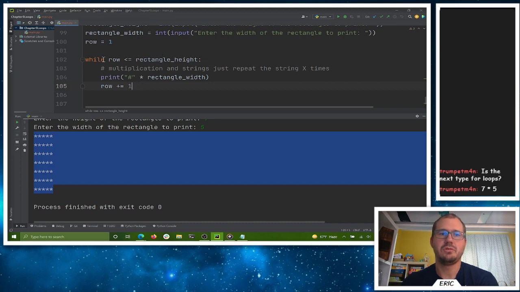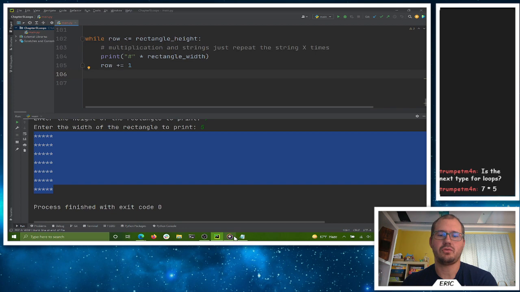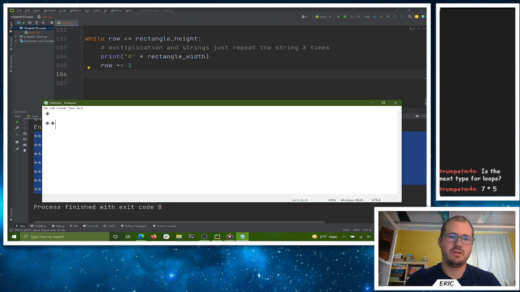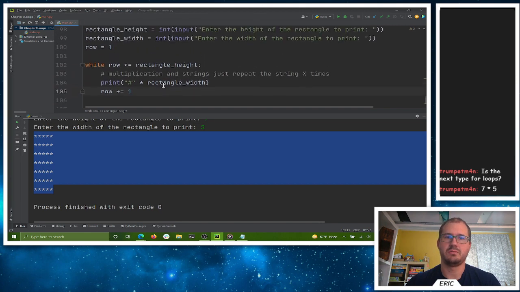Okay, so we can do little shapes here with our loops. Now, here's a fun one. How about a right triangle? Like 1, 2, 3, 4. Could you do a right triangle? It's all about the relationship between the row number and the number of stars we have to print. At row 1, we print 1 star. At row 2, we print 2 stars. At row 3, 3 stars. Row 4, 4 stars. Sure, we can do that.